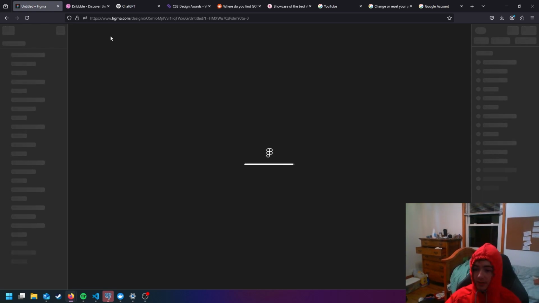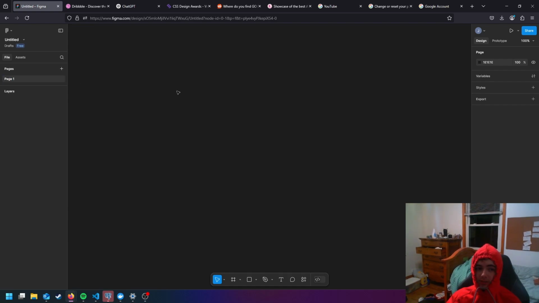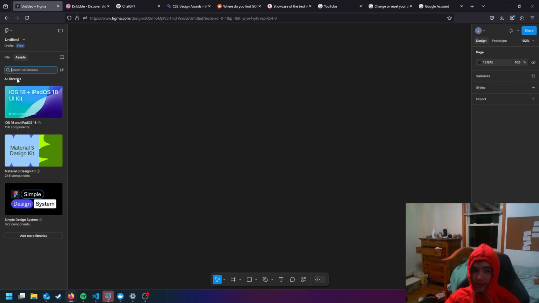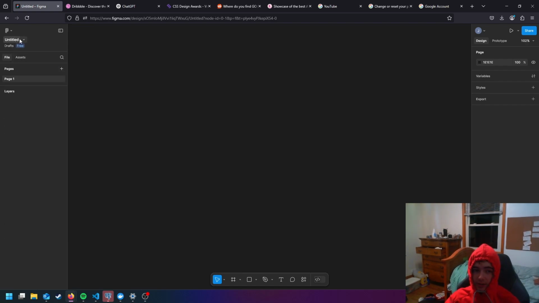So we're just going to wait for that. So these are your different pages, of course, and everything like that. I'm just going to be working on page 1, basically. Okay, so this is where everything's at, like layers and stuff like that. Assets, I haven't gotten into that too much. So this is the name of everything. It's a draft. You're in the free mode.